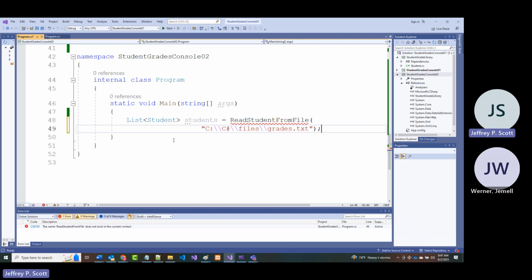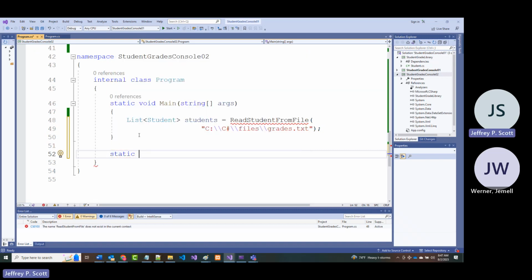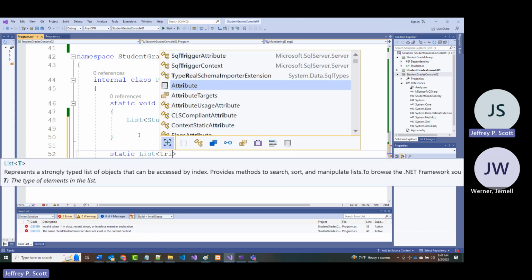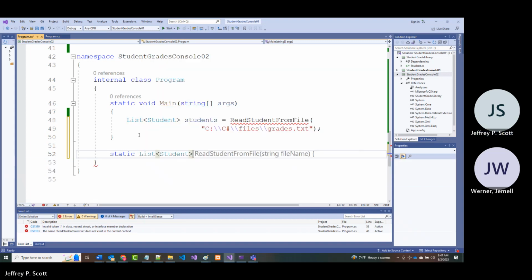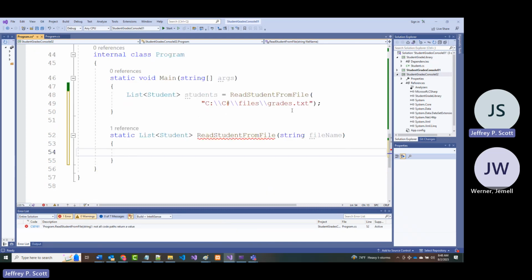All right, this read from file. Let's just put it in there so this error goes away. This will be static, again, because it's working with main, and it will return a list of students. And really everything is right there. Now that error is gone, but I get a new one because I'm not returning anything yet. That's okay. Let's write our main, and then we'll come in and write this one.